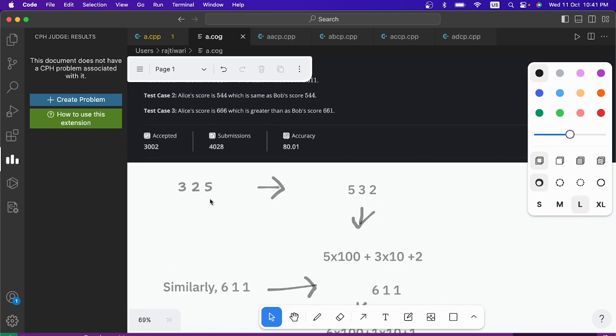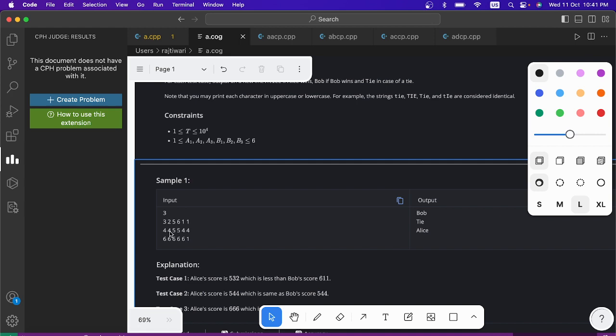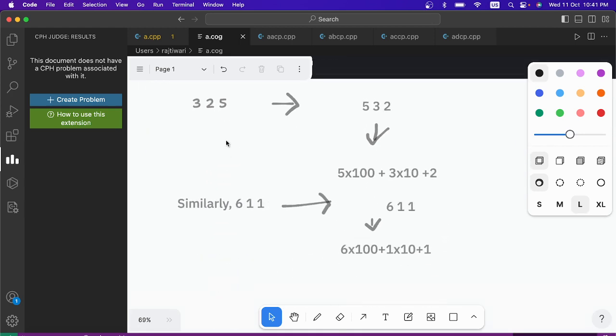You can see here 325 is the score of Alice and 611 is of Bob. So what is the maximum number you can form by using these digits? The basic idea should be to have the largest number at the left, so we put the digits in descending order and then find the number. Similarly, we will do it for Bob and get the highest number possible for the two, and then we just have to compare them. This one is Alice and this one is Bob, and you can see that Bob's number is higher than Alice's.